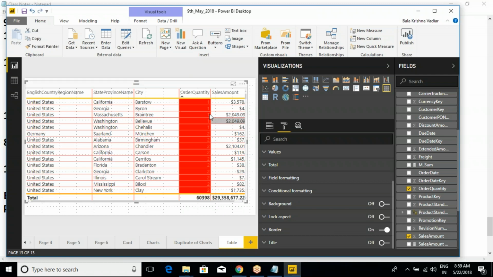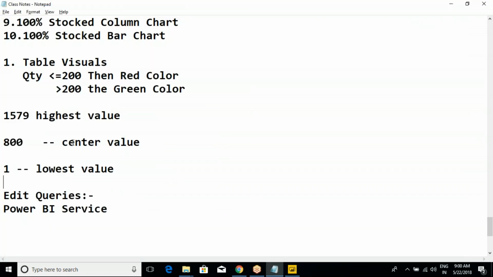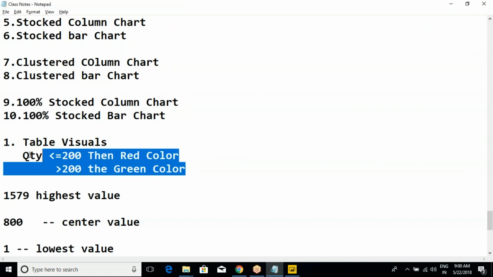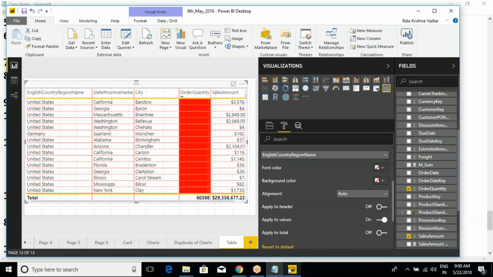If you want to target only one column, you need to go for the field formatting. And that too, I showed you here each and every property. We don't have to write any expression here. We don't have the option to customize here. So that's what I mentioned here, only for better visibility: if the quantity is less than 200, then red color. We can't write an expression here.